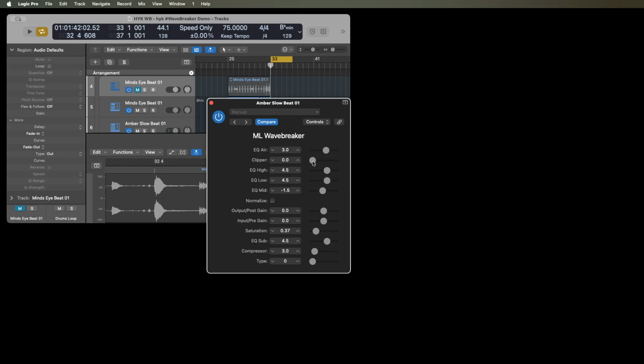I think these drums were already crazy processed, so that's why these subtle settings are probably working. That makes sense. So 5%, 10%.